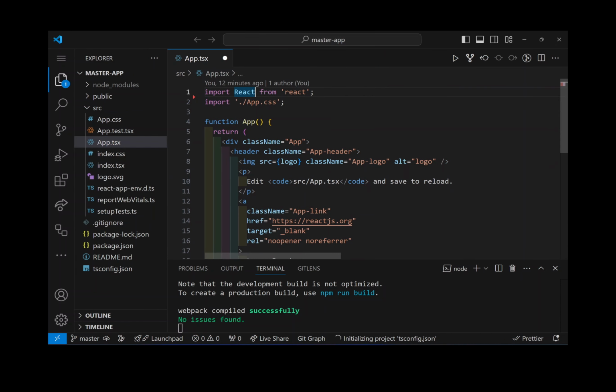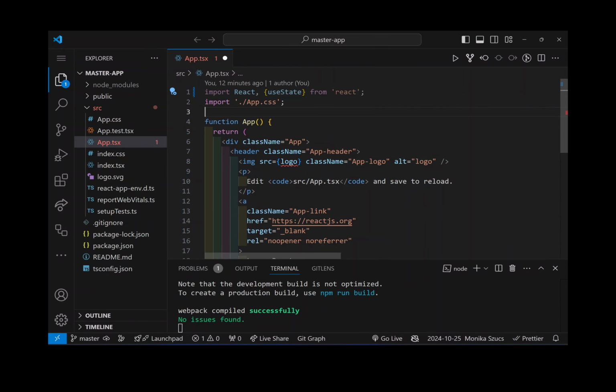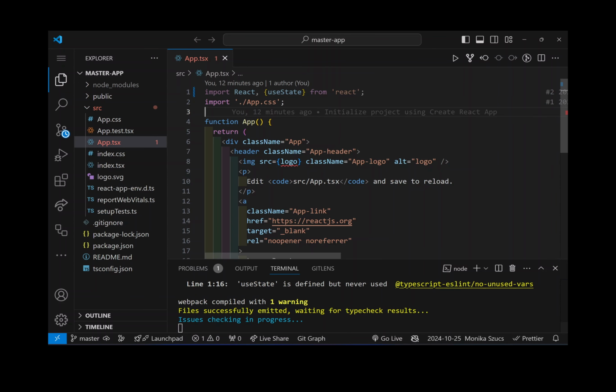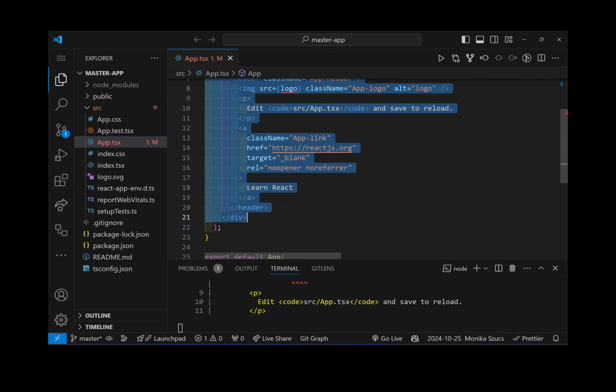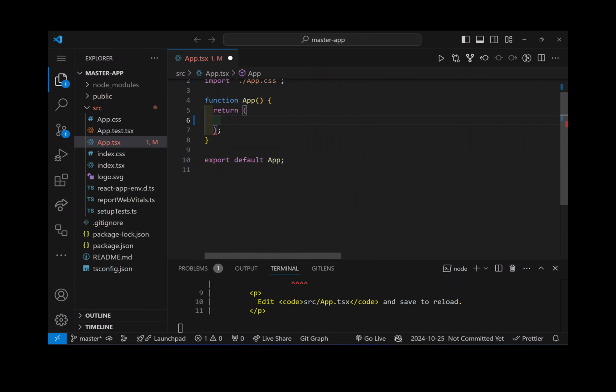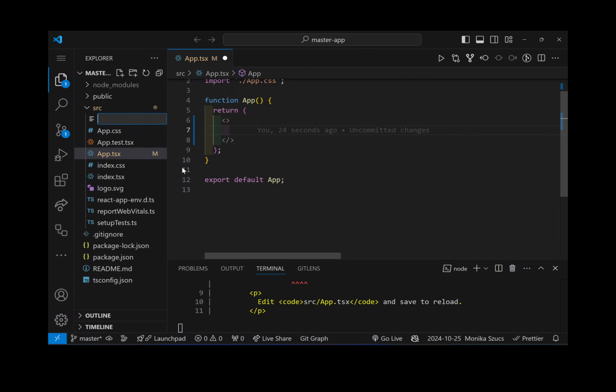We'll go into the App.tsx, and I will be using a useState eventually, so I'll keep that there for now. And what I'm going to do is clean out this return here, and just add empty brackets instead because I'm going to start from scratch. And what I'm actually going to do is create a layout. So at the root of my src, I'll make a Layout.tsx.